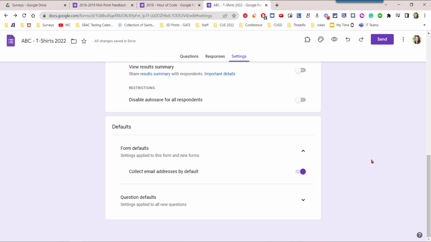If you feel like that's something that you will seldom do, and it's super inconveniencing to tick this into the off position every time, you can click, no thank you, Google. I would not like to collect email addresses every time by default. This is up to you. This is what you, the user, can determine as you are making Google Forms over and over again.